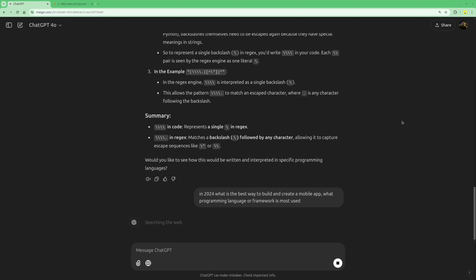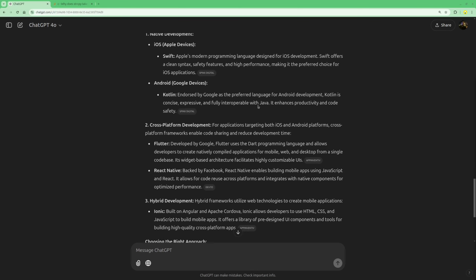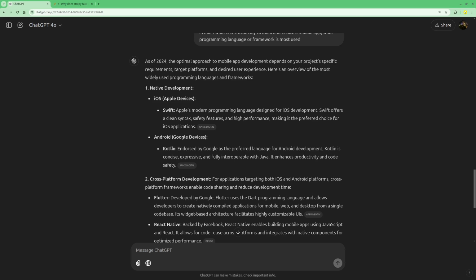I remember that back in the day, at least, people were using Kotlin and Swift for native development. So the optimal approach to mobile app development depends on the project-specific requirements, target platforms, and desired user experience. So for iOS, you have Swift.